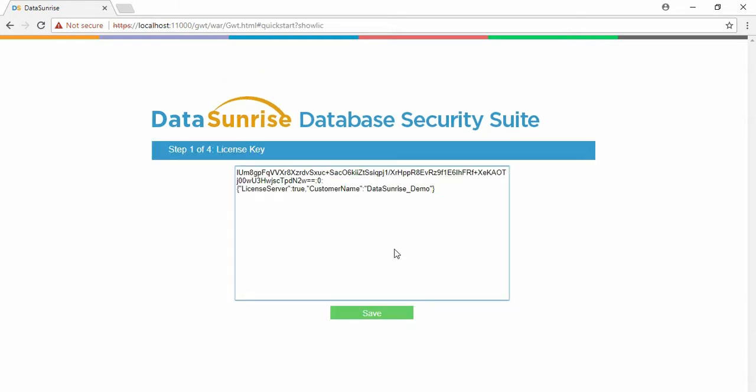Now, enter the license key and click Save. If you downloaded DataSunrise from our official website, the trial key was sent to your inbox. And if you bought the DataSunrise license, you were able to get the license key after that.